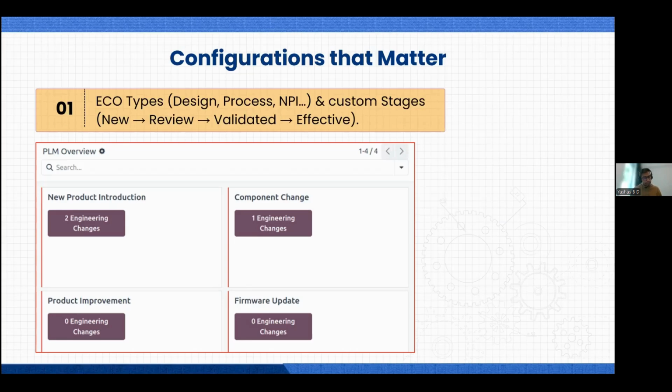Or if there is any software, we can even take up the firmware update as well. Or even for devices which have operating software that we need to change, all of that comes under firmware updates. Again, these can be configured. So these Kanban cards that you are able to see on the screen are purely configurable. It's not strict that you have to have these 4 different things. You can have 10 different things, or you can even have only 2 different types of ECO in your organization.